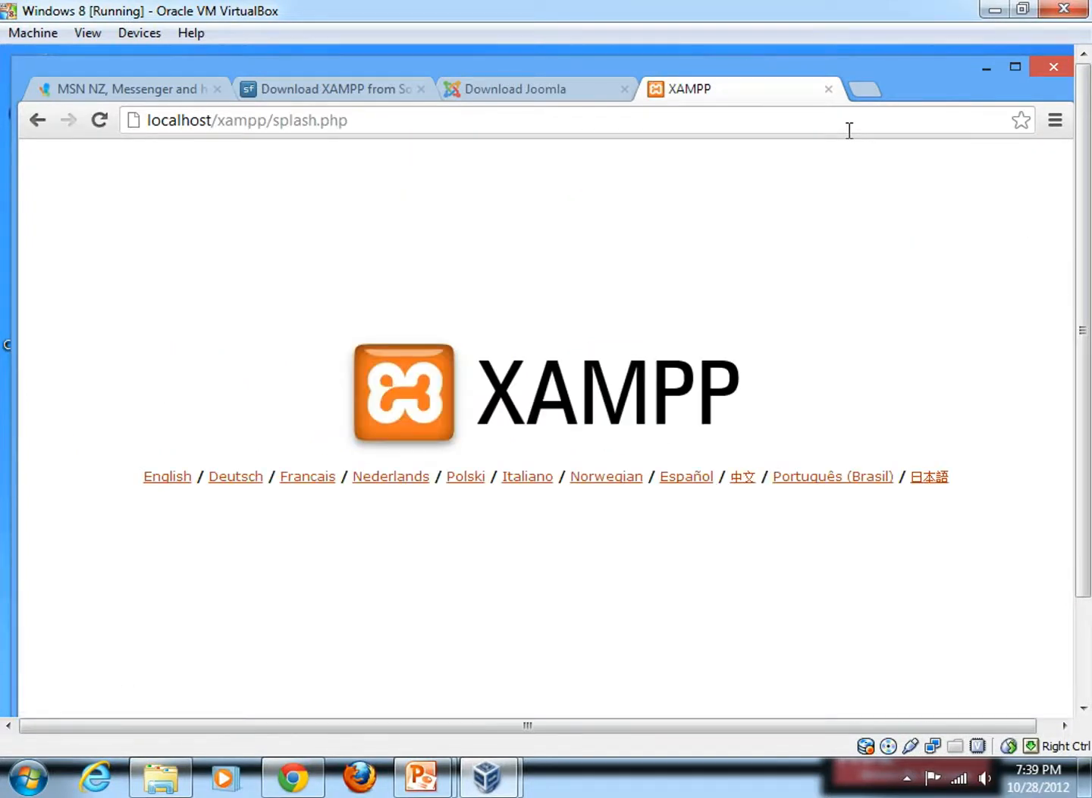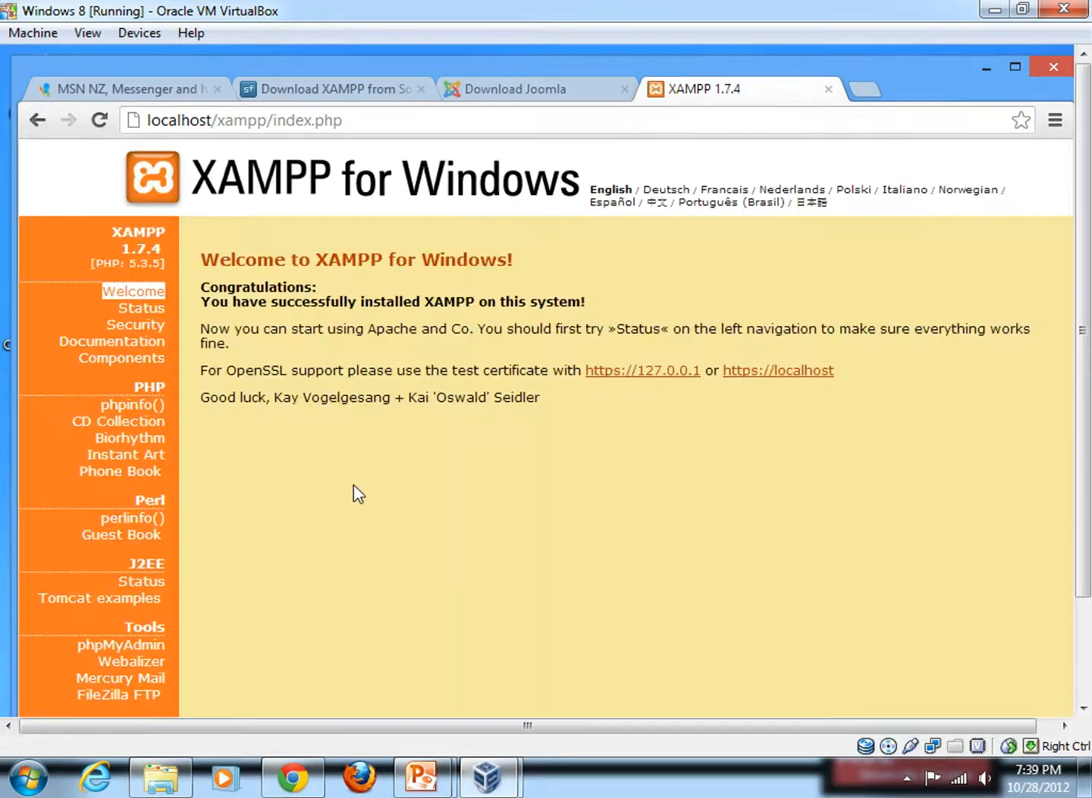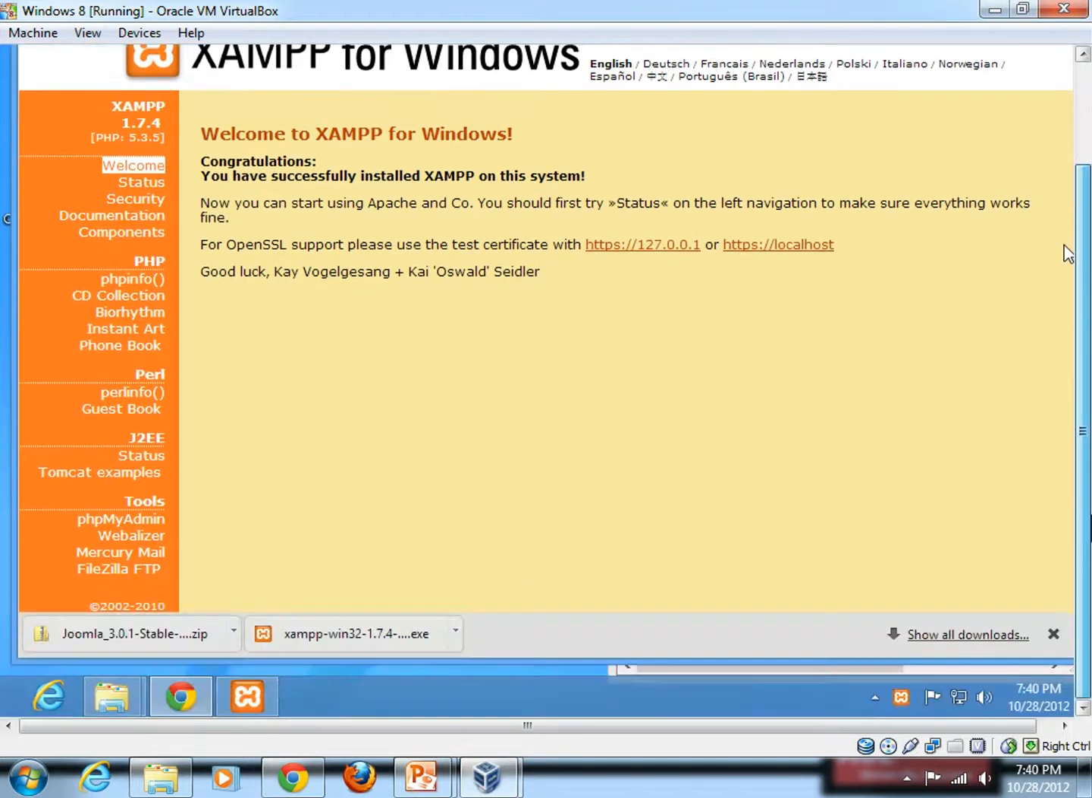Look, XAMPP has come, and click on English. So by this it confirms that XAMPP has been successfully installed. So the next step is installation of Joomla itself.